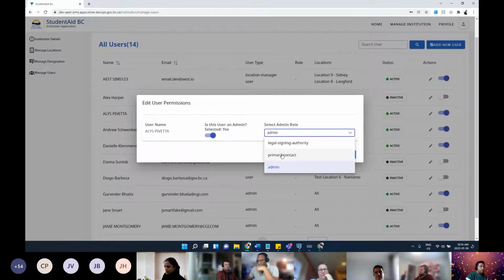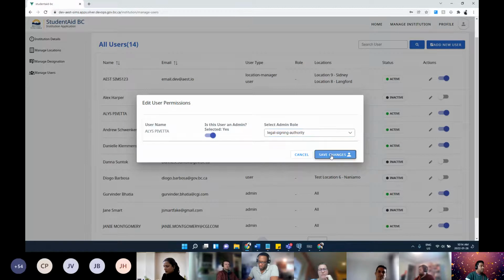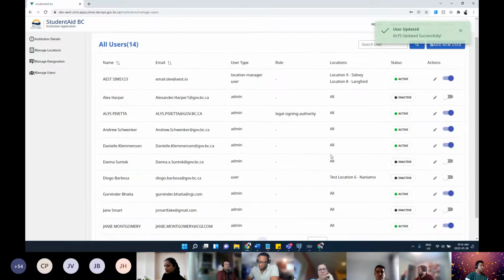You can discard the primary contact here. It's obsolete data on our side, so we're going to get rid of it. So I'm going to assign this role and save the changes. So finally, yes, successfully, I'm able to appoint or assign a legal signing authority to my institution.